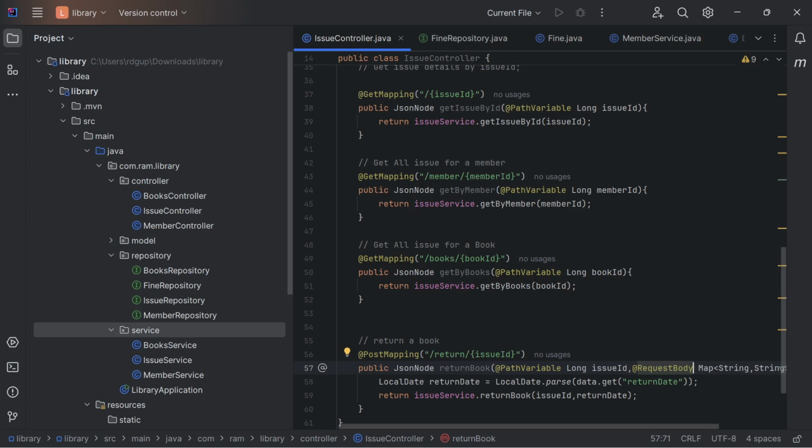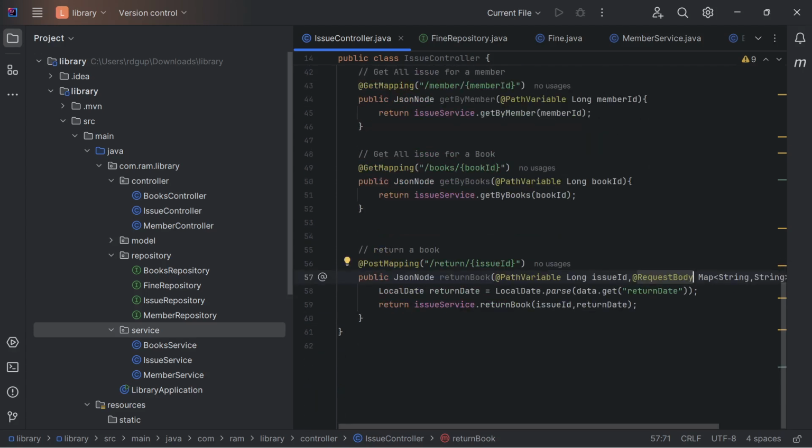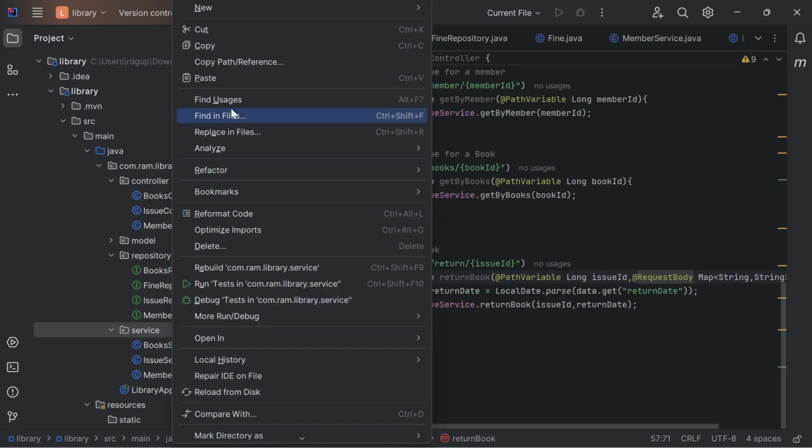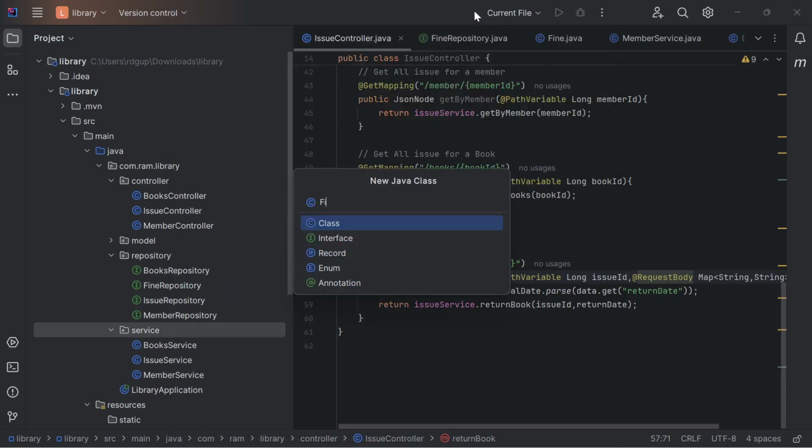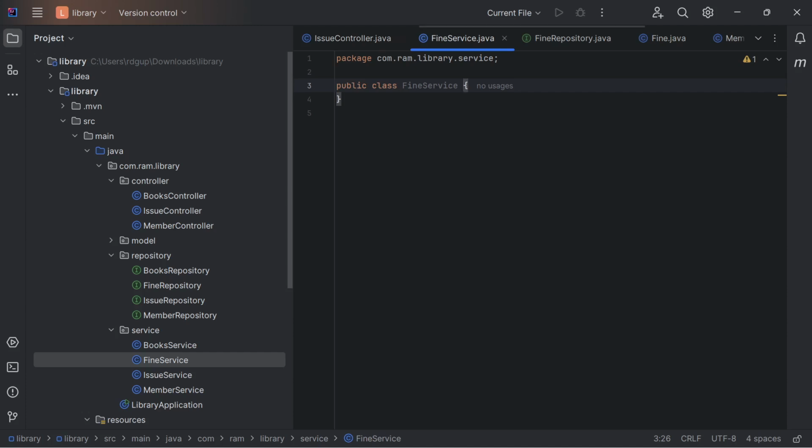In the last video, we created the API related to returning a book. Now we are going to create an API related to the fine. So first, we are going to create a fine service, and we'll annotate it with @Service.